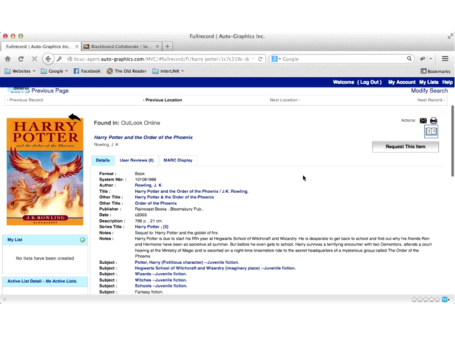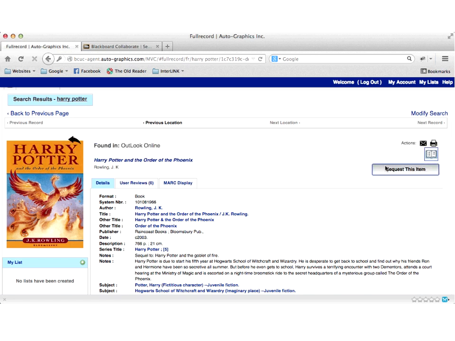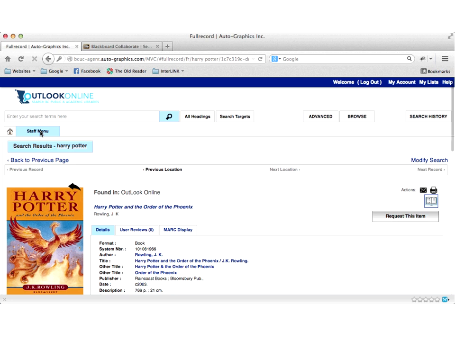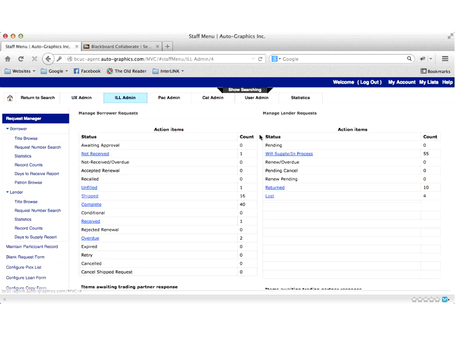So that was a quick tour of the advanced search and also the way an ILL staff person might go and place a request. I'm going to quickly show you the staff menu just so you can see that in fact most things there have not changed. If we go to staff menu, most of the tabs at the top are the ones that you're expecting: statistics, the user admin, the CAD admin, the pack admin. ILL admin, I'll click on that just to show you that in fact has not changed significantly.